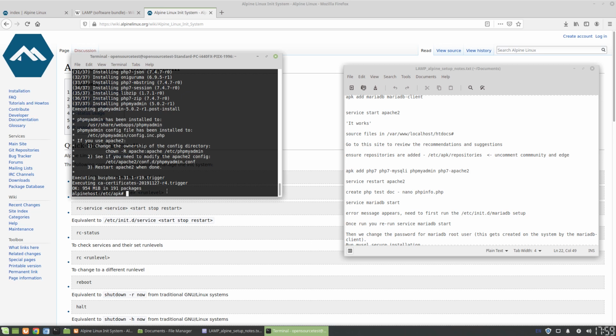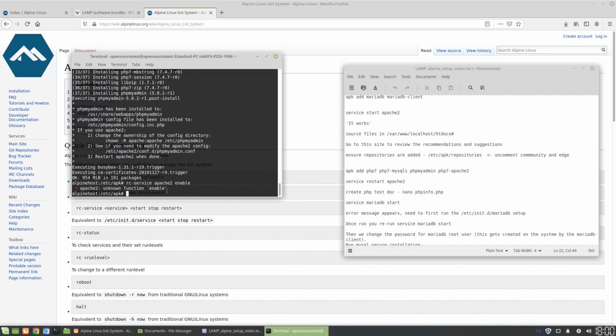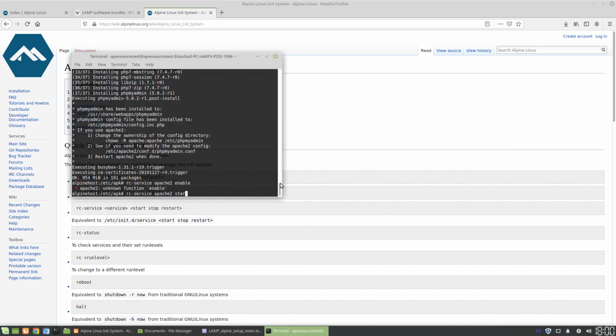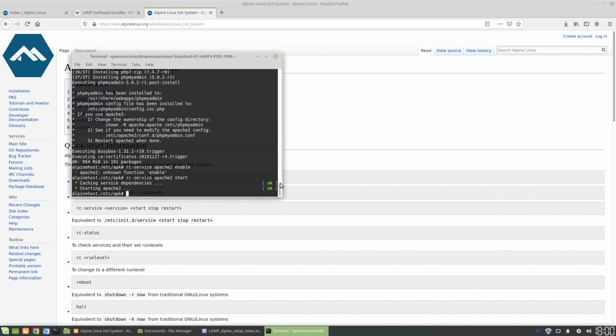So now we get into the fun stuff of trying to configure all of this. So first thing we're going to do is go rc-service, and it should be apache2 enable. Let's check the usage. We'll do rc-service start. Okay, starting Apache 2.